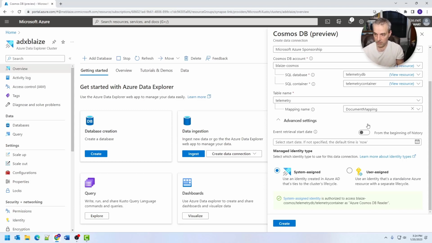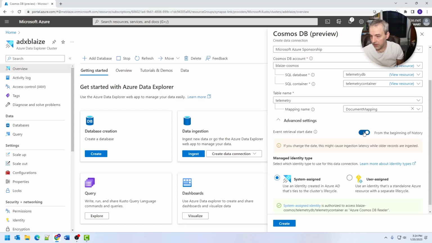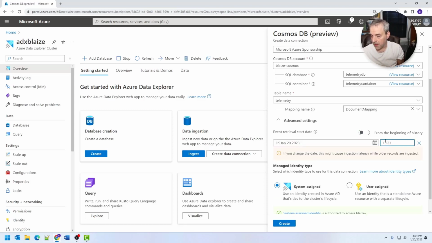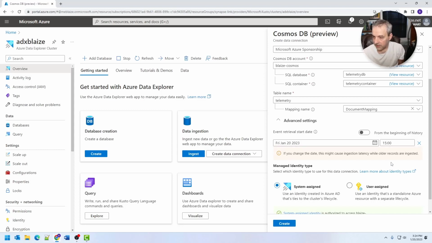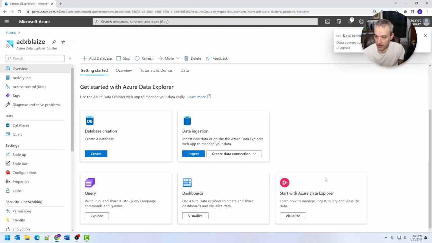And then this is just basically choosing when things start coming in from. You can either start from a date time in the past, or you can just do from the beginning of time. I'm going to set this to maybe, let's try it from about, I think I have some data out there that's probably outstanding. So let's put this for just about 23 minutes ago at around 3 o'clock, I guess. And then click create, and that'll take a few seconds to create that integration.